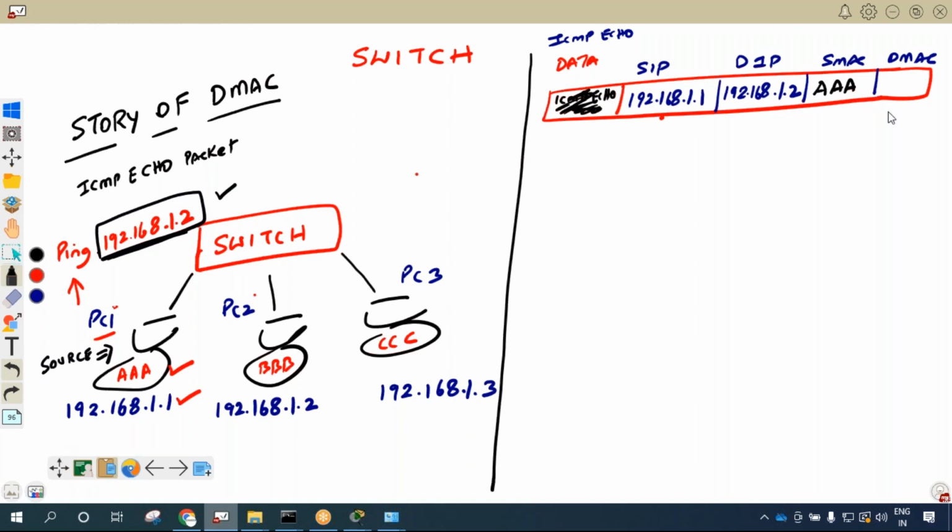We need the destination MAC of 1.2. So what I will do is I will create an ARP broadcast packet. So my dear friends, my computer says that I will create an ARP broadcast packet. And I asked the computer, what is the meaning of this ARP broadcast packet? What are you going to do? So the computer says that I will send a packet to everyone in the network that, hey, who is 192.168.1.2? Who is 192.168.1.2? This packet will be received by everyone.